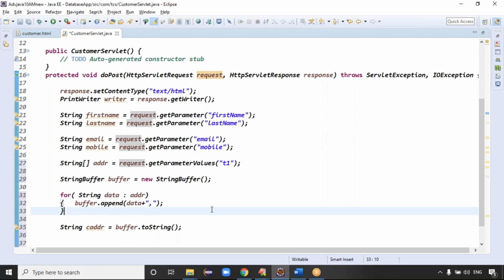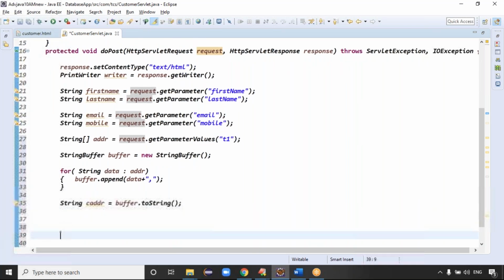But string buffer, we cannot put in the database. That's why again we have to convert the string buffer into what? String format, right? Exactly. Is it clear now? Yeah, now your data is ready, guys.